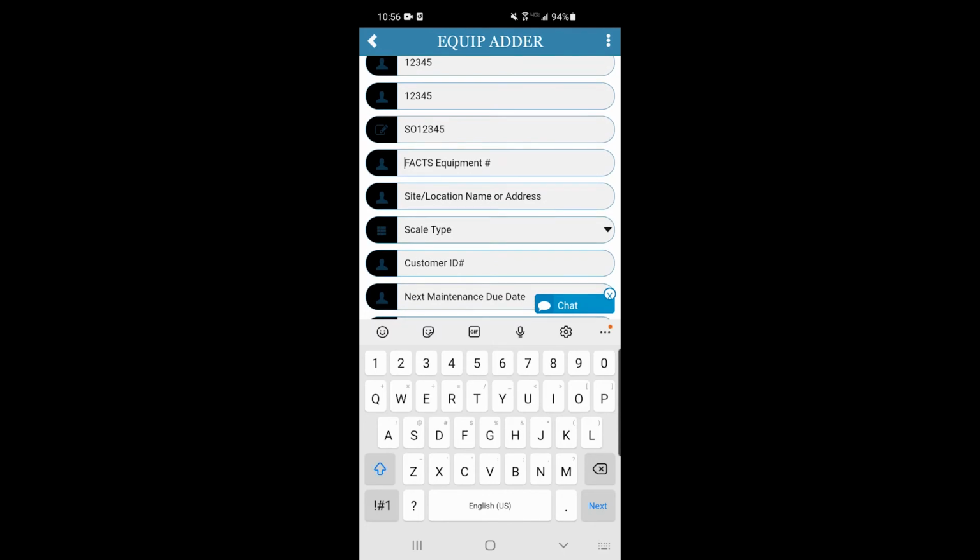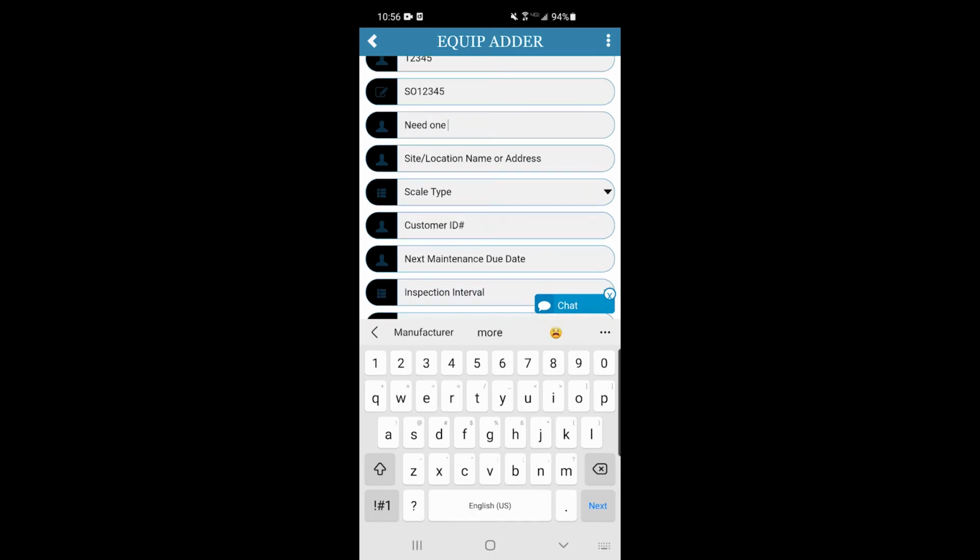Next, you'll want to add the fax equipment number if you know it. That's if you're like replacing a piece of equipment. This is what the equipment number was. Type that in here. If you don't know, just put down that you need one. Next, you want to know the site or the location name or address, especially if the place has multiple locations, multiple addresses. Type in the address.